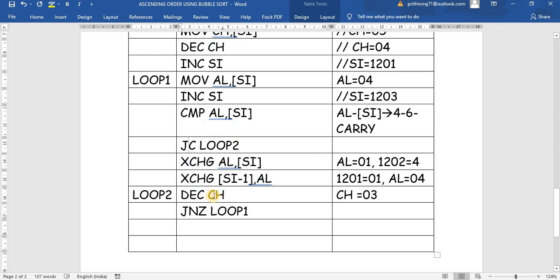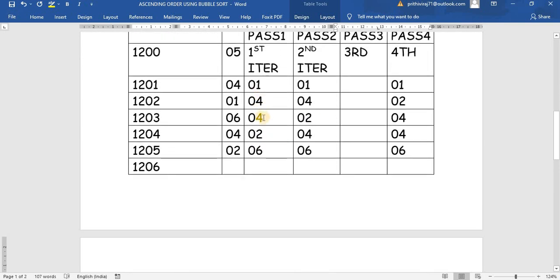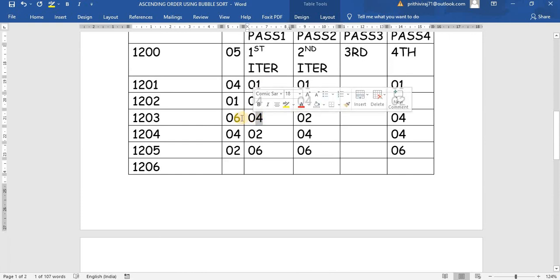So decrement the CH counter. So counter value becomes 2. So comparison, we need to do 2 more comparisons. So once again jump to the loop 1. So now SI value is 1203. In 1203 we have data called 6.